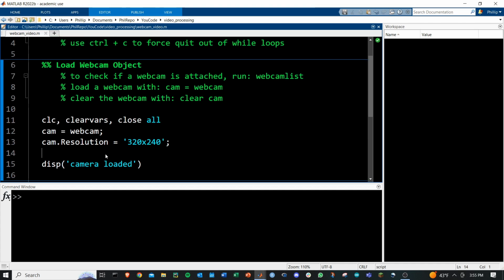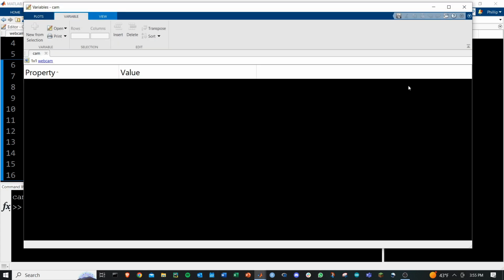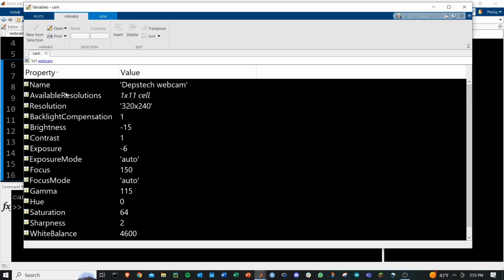The next thing we need to do is load in the actual webcam object. This is a built-in feature of that webcam support package, and you use the webcam command to actually store and initialize your webcam. I'm putting it in a variable called cam. If you take a look at cam by double-clicking it in the workspace, you'll see we have a bunch of properties that we can edit.